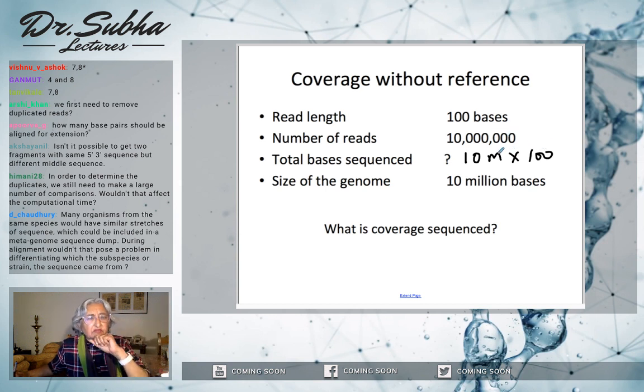And then, you know the organism you gave for sequencing. Even if the reference genome is not there, the size of a genome can be estimated in the lab using FACS analysis and other molecular biology tools. You can estimate the size of the genome. Sometimes in the published literature, they will give you the size of the genome. So you know your genome is 10 million bases long, and you got 10 million reads of 100 bases. So what is the coverage that is sequenced here? Can anyone answer quickly?